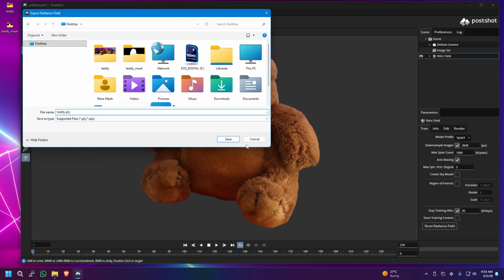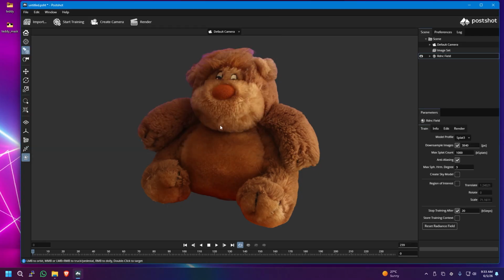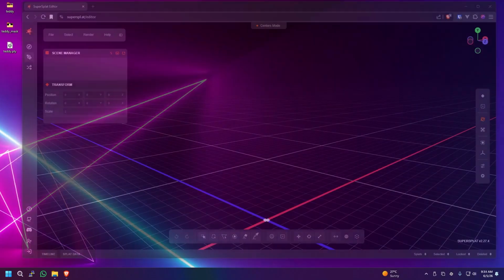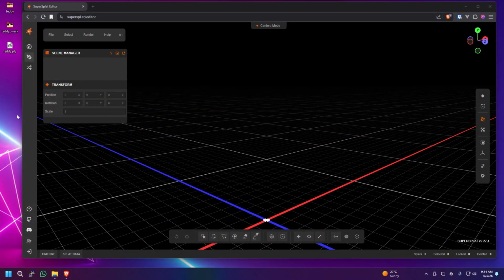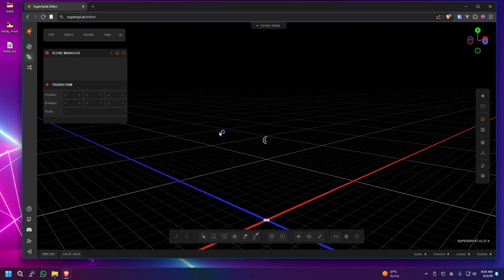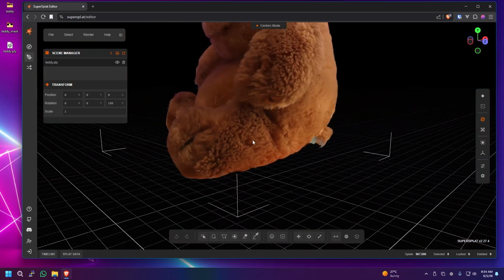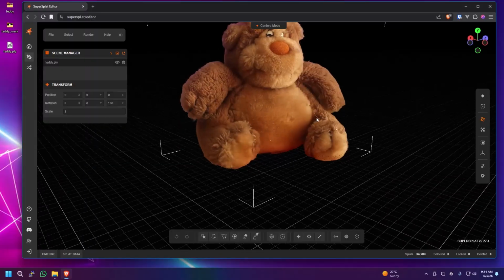Once training is complete, export the radiance field to a PLY file. You can now close post-shot. At this point, our PLY file is about 230 megabytes. To significantly reduce the file size, we load the file into Splat to compress it.